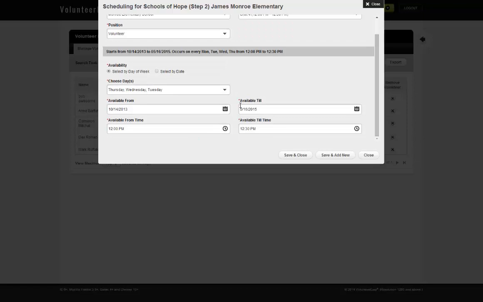The Available From and Till fields allow you to specify the total time frame that the volunteer has agreed to volunteer within. The Available From Time and Available Till Time fields allow you to specify the time frame within the shift that the volunteer has agreed to volunteer within. If needed, individual dates and times can be edited later after the overall schedule for the volunteer has been configured.